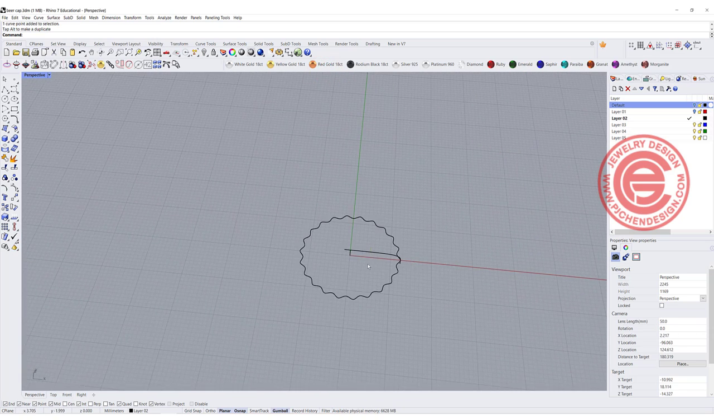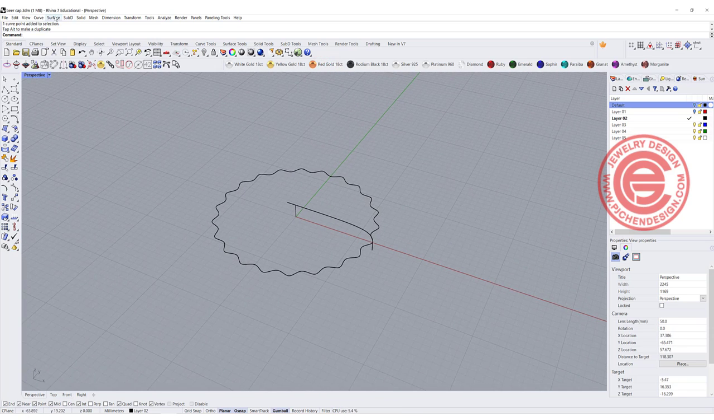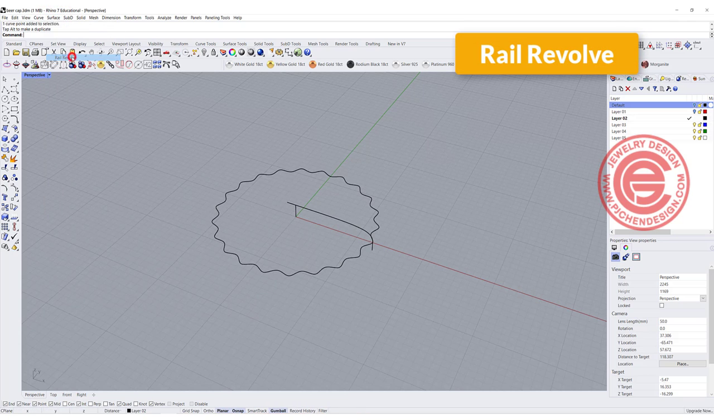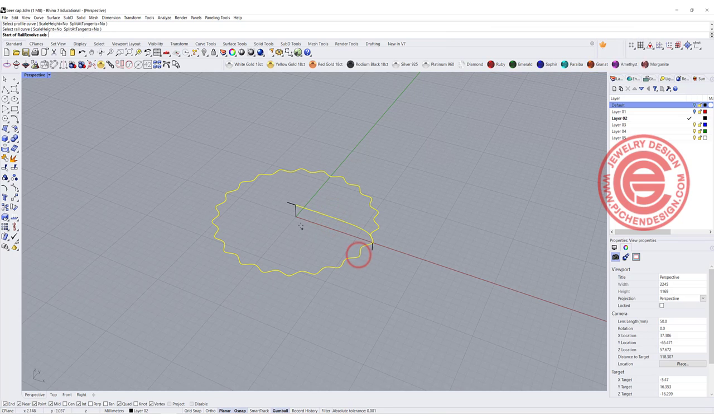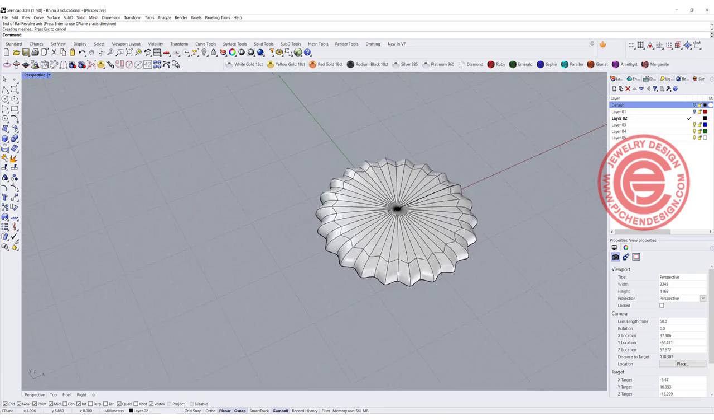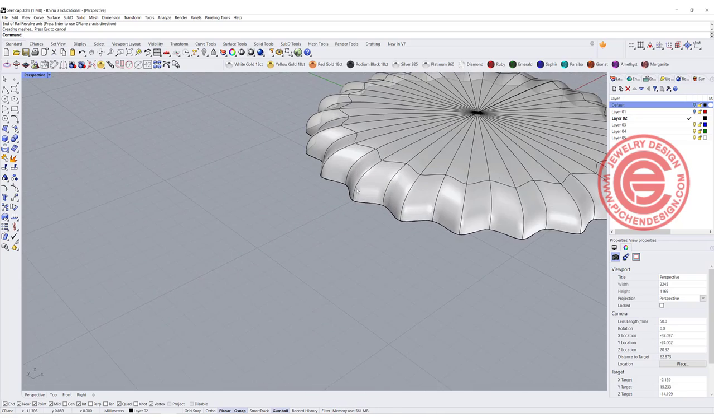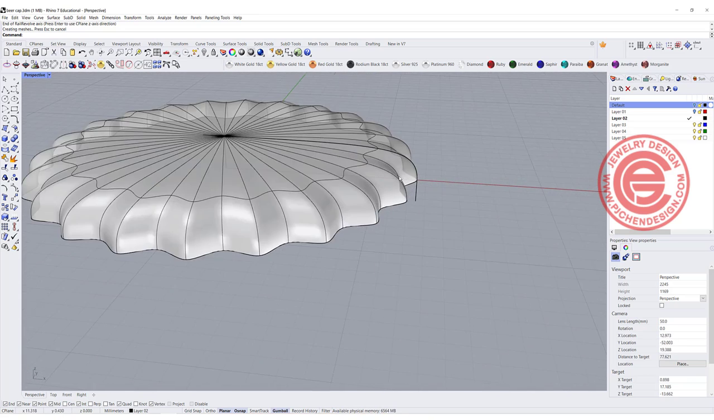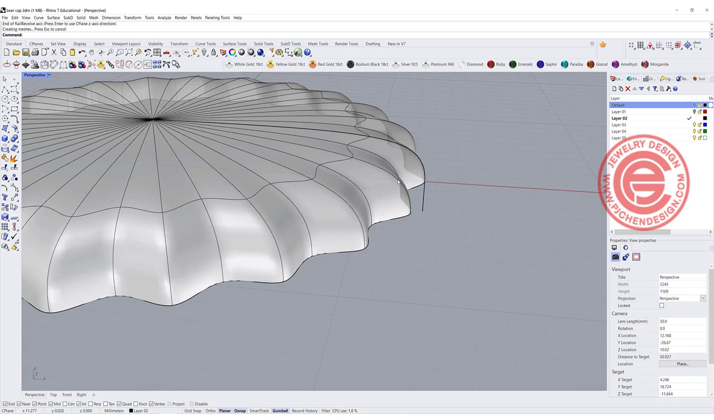Creating the surface is quite easy. We can use the surface command called rail revolve. This is the profile, this is the rail, and the axis goes from here to here, and we'll get something like this. Notice that it's a little bit pointed there. Okay, so this is one way to do it, and like I said, it should be a little bit more pointed.